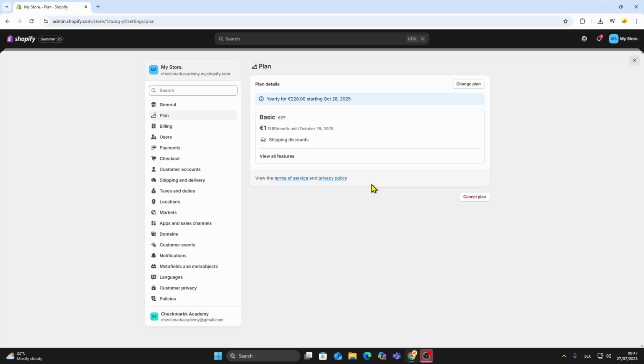Click Deactivate Store. Shopify will show you a final warning that once your store is closed, you won't have access to your data, orders, or customer details. However, your store data will be saved for up to 2 years in case you ever want to reactivate.